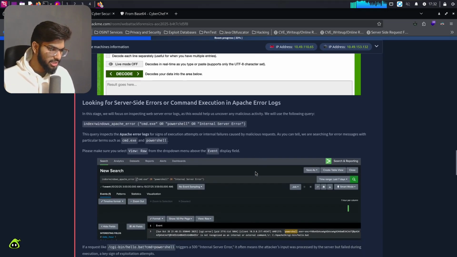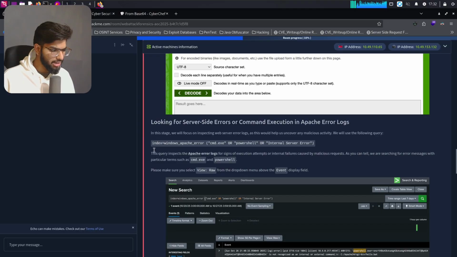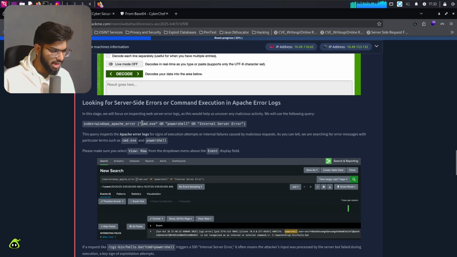Now, looking for server-side errors or command execution in Apache error logs. In this stage, we will focus on inspecting web server error logs, and this would help us uncover any malicious activity. We will use the following query. It says index, again, the Windows Apache error. So if there is any error generated from it, basically any services related to Apache are going to be shown there. Then command prompt, cmd.exe or PowerShell or internal server error.